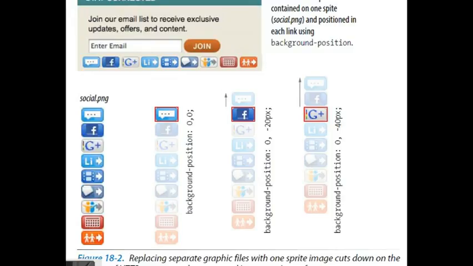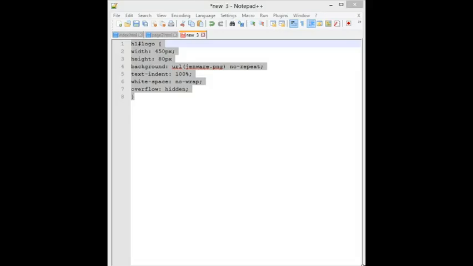The icons in this panel are contained in one sprite, which is social.png, and positioned in each link using background-position. So replacing separate graphics files with one sprite image cuts down on the number of HTTP requests to the server and improves the site performance.